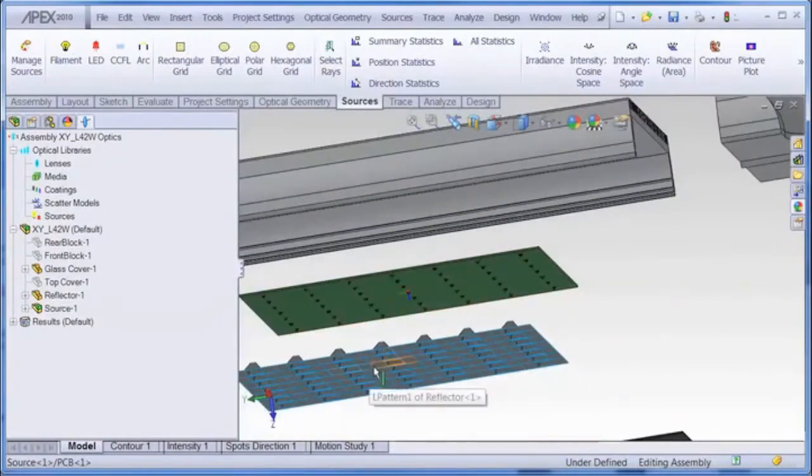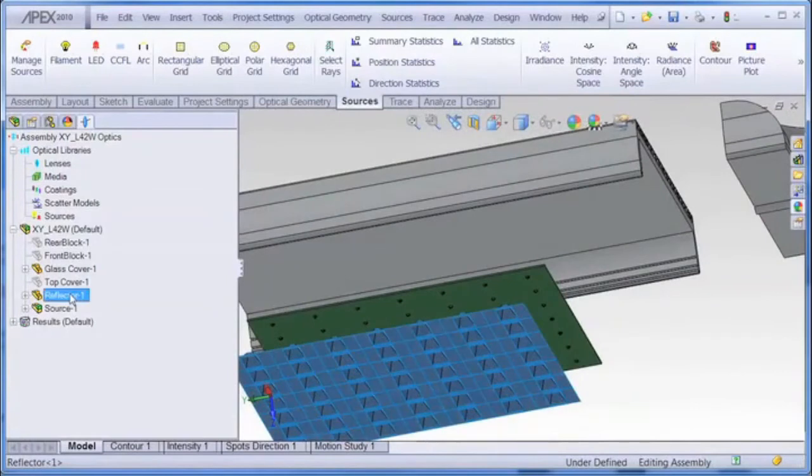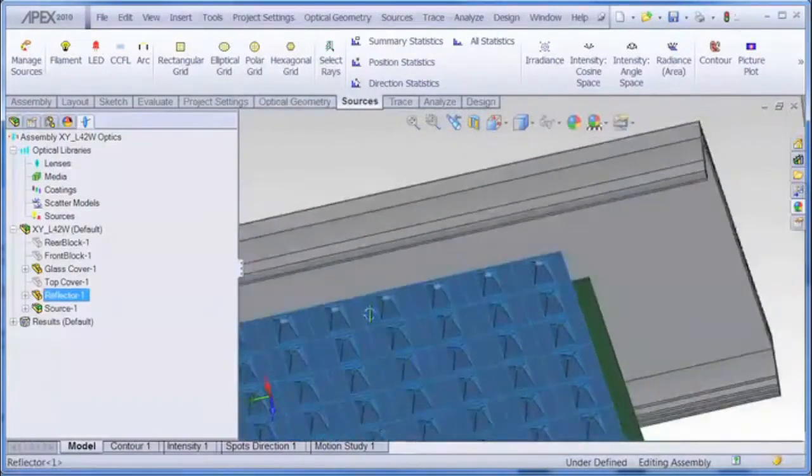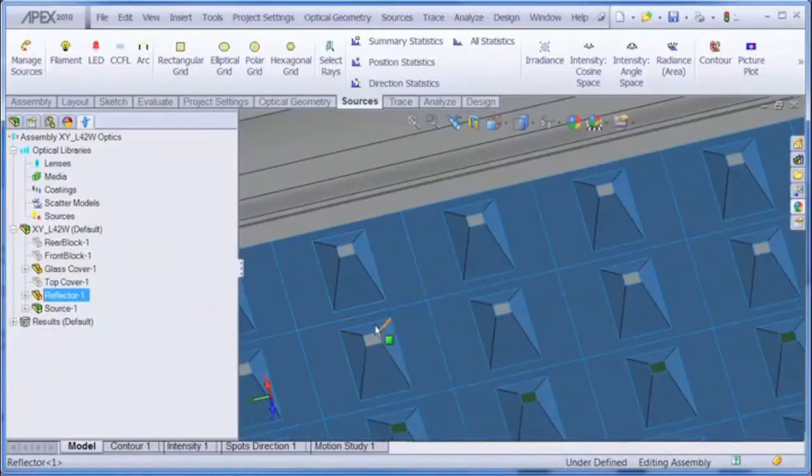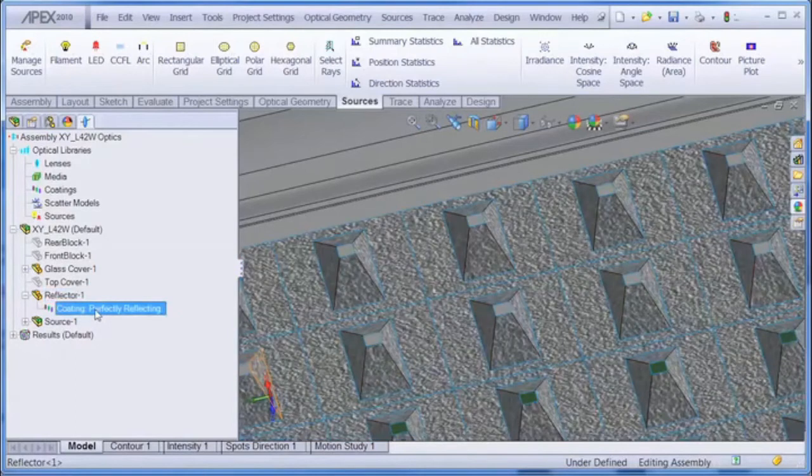Next item we'll talk about is the reflector. And here's our reflector here. Again, it's an arrayed series of little cavities, in this case simple flat face cavities, which of course I would modify for the true design. Now, if I expand out the information on the reflector, you'll see that I've put a perfectly reflecting coating on that surface. But in reality, typically these surfaces would be slightly diffused to give a better distribution of energy.